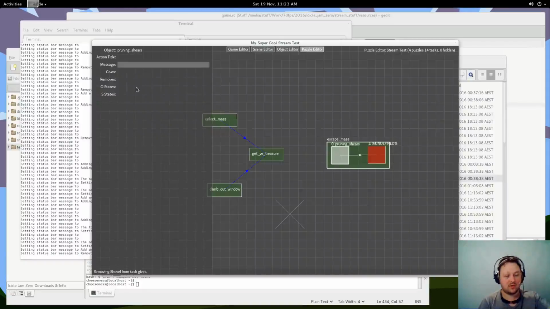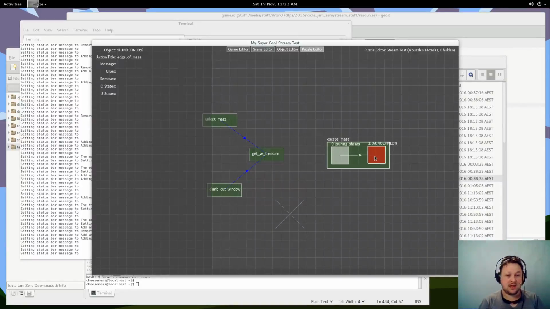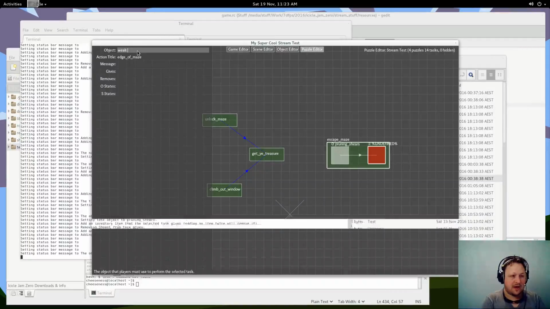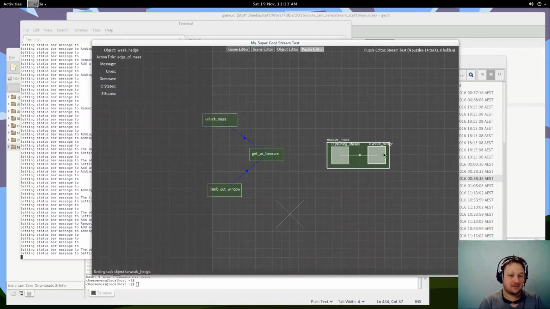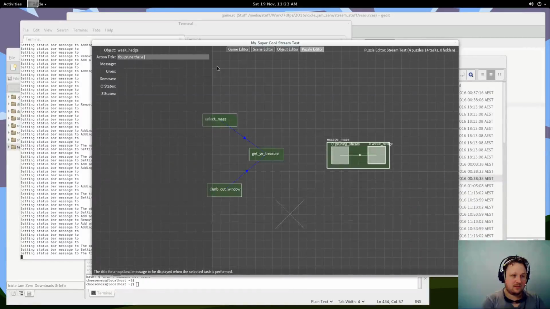So again, with just about everything that's a list, you can add the same item to the list twice, and it will remove it. And so in this sort of conceptual thing that I'm not actually going to add into the game, but conceptually, maybe we've got like a weak hedge, and you prune the weak hedge.